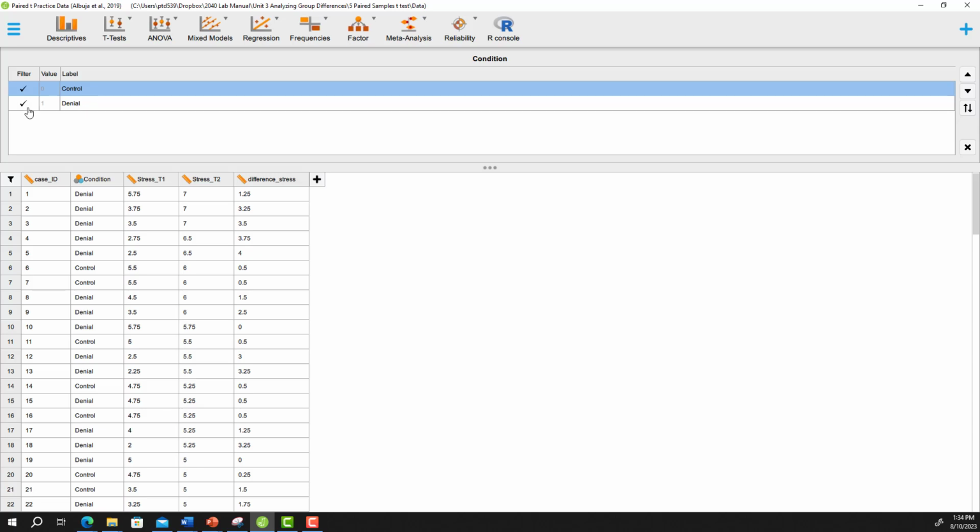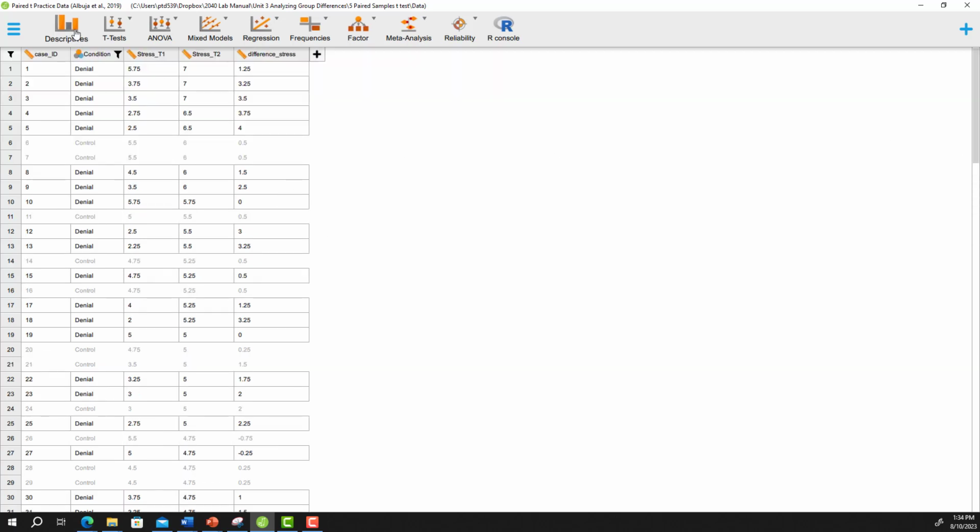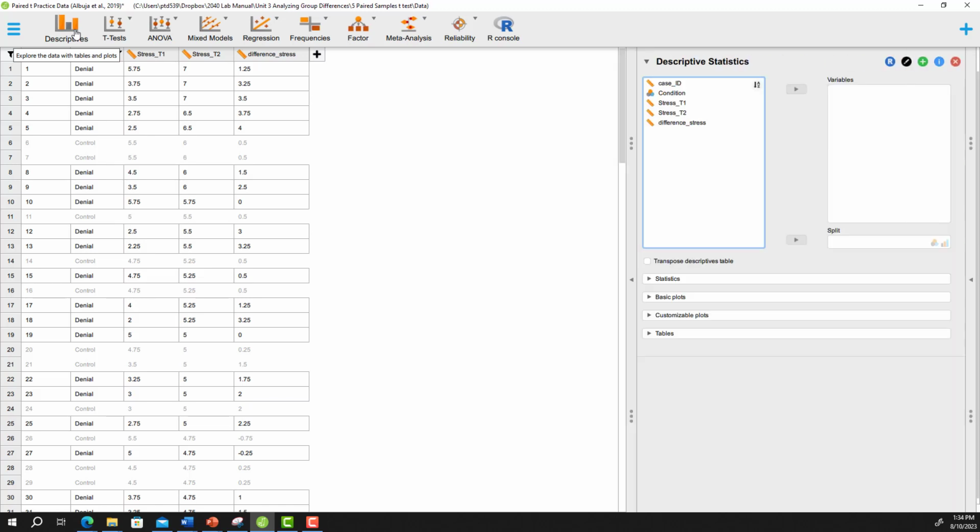We are only going to be analyzing participants who are in the denial condition, so we're going to filter this data out. To do that, we're going to click on this check mark here, and what you'll notice is that anyone in the control condition now has a lighter gray text color, and so we're not actually going to be analyzing their data. Once you have that X for the control condition, you can click on the X, and now we're going to go up here to descriptives.